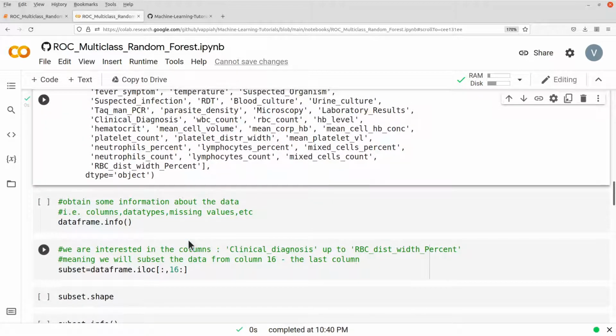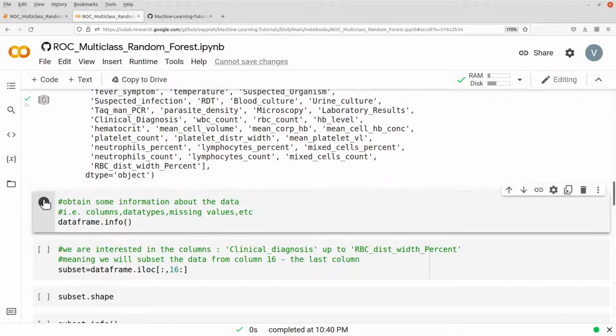So let's proceed. With the exploration, it's important to also get some basic information such as the column names, which you have done, data types, missing values, etc. So this code here, dataframe.info, will return some information for us. So let's run this code. You can also use Ctrl-Enter to run the code.